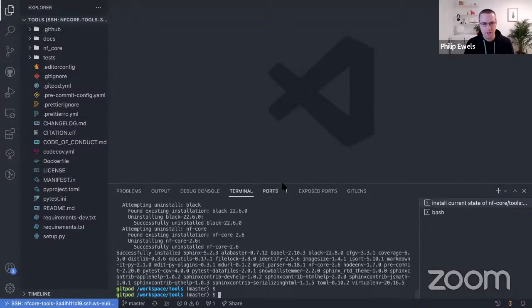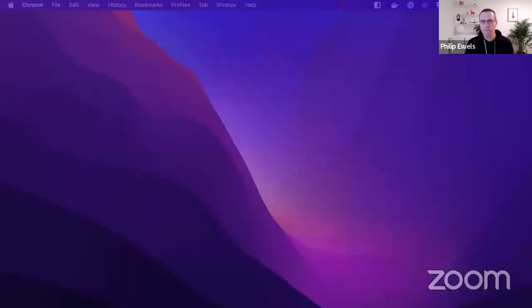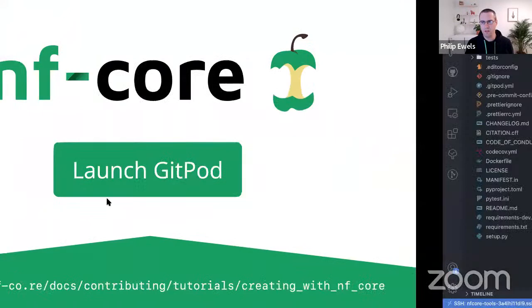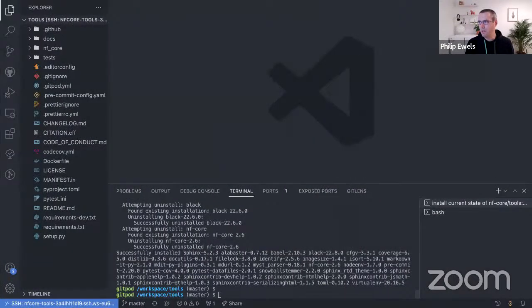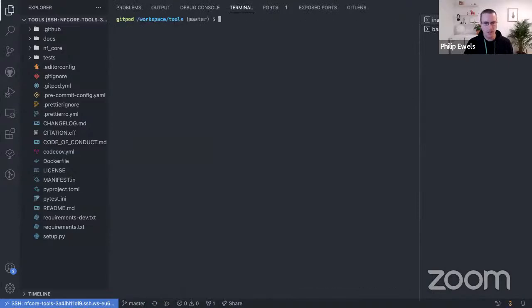So the first thing I'm going to do, this Gitpod environment is based on the nf-core tools repository, and there's a load of files here on the left-hand side that I basically don't really care about. So, sorry, I'm just going to move that browser window out here so I can follow the materials myself. So the first thing I'm going to do is bring up the terminal here, full size.